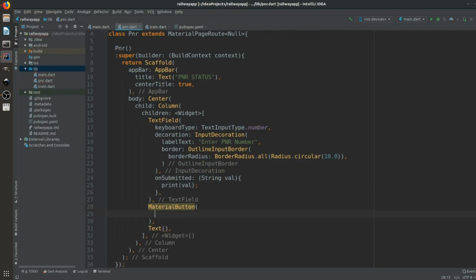Now, in the material button, when we have submitted this, why do we need this button? Is there any reason for using this? No, we don't want to use this. We can just add one thing here, a text form field, and it's done. So when the text form field is called, this on submit button is removed.